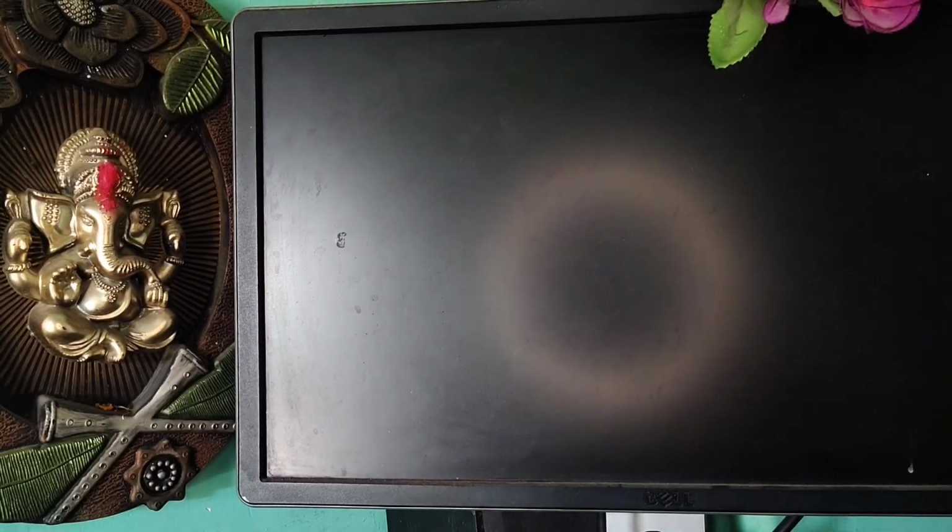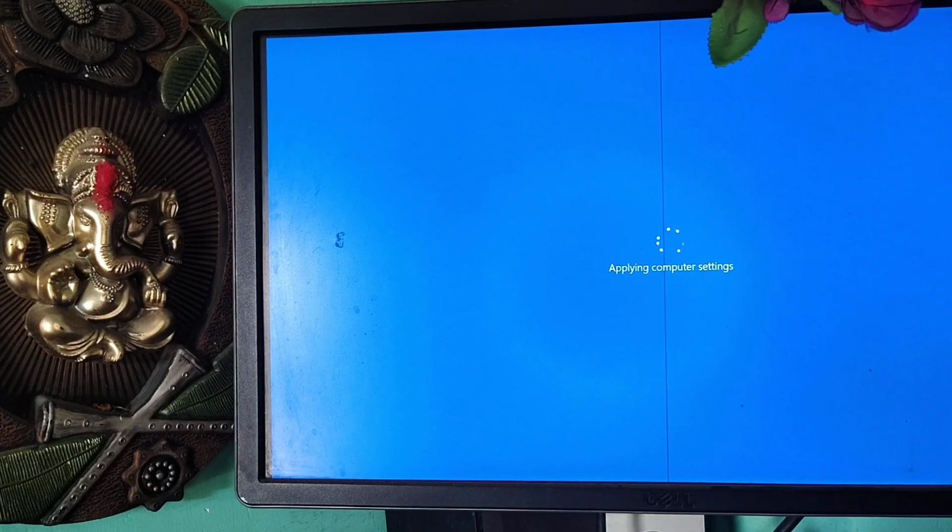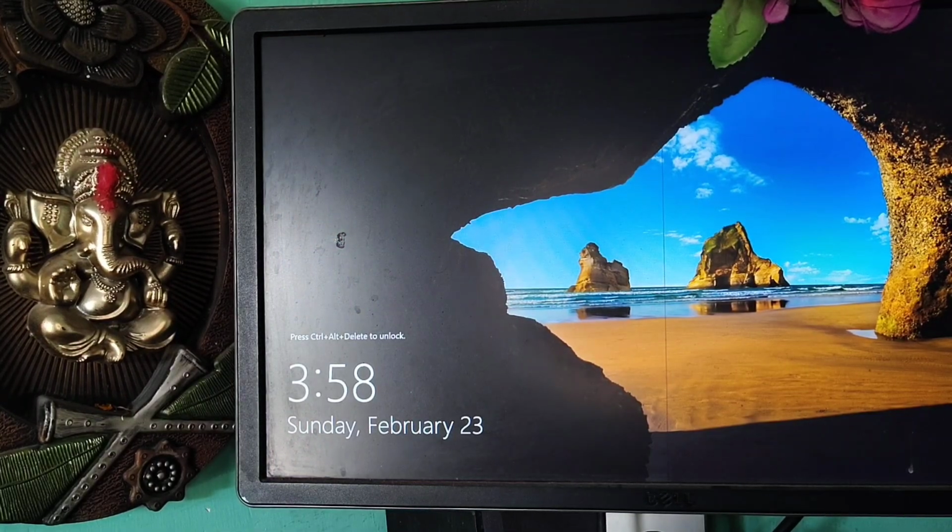Just press F1. It is asking in my case, maybe it will not ask on your server. Now you can see it is booting into Windows Server mode, and the next thing we have to do is wait for the server to come up. It's taking some time, so we need to wait a few minutes. Applying computer settings. Now the server is up.